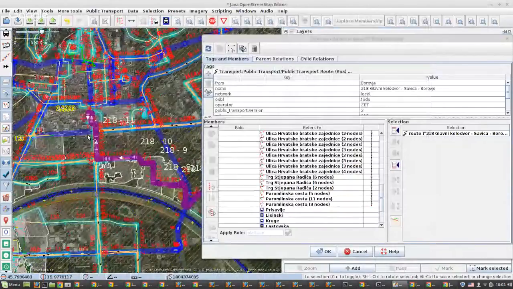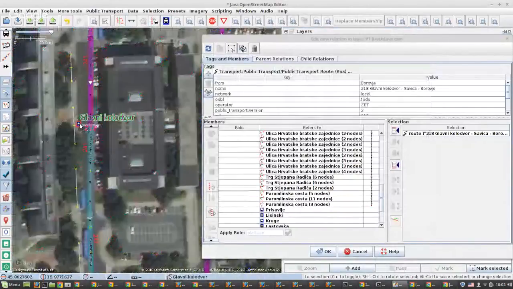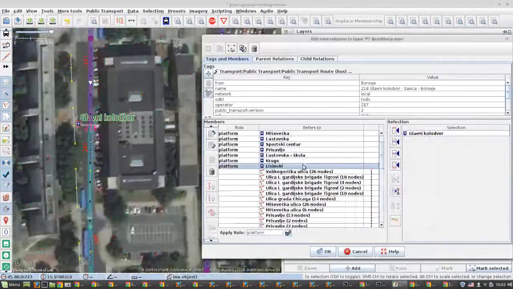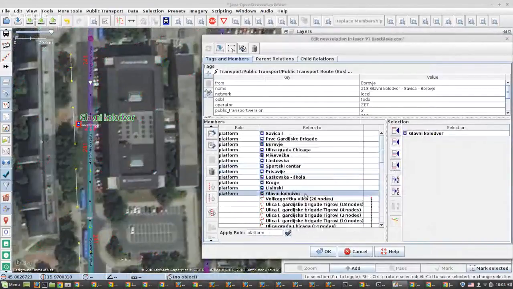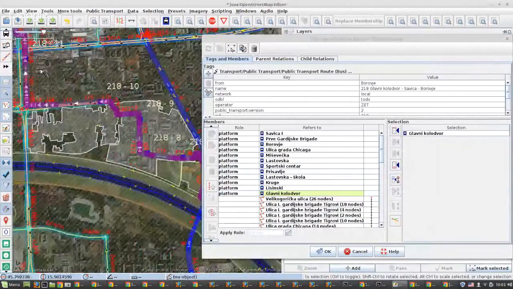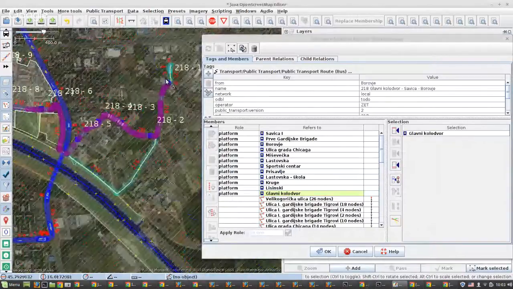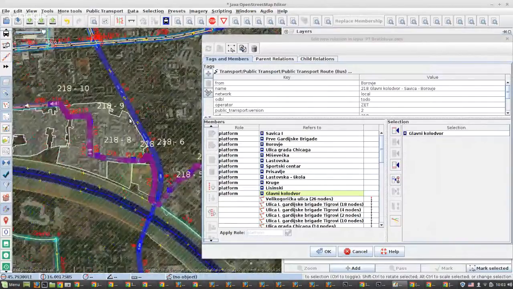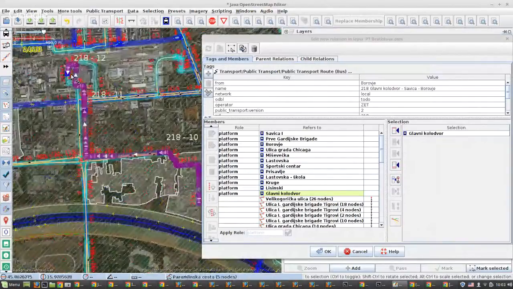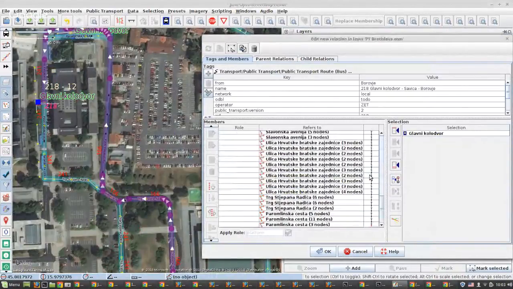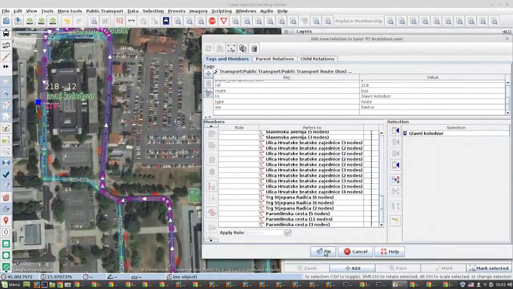Okay, this one is missing. I have to refresh, of course. And then this one should still be added. So that's it. So that's how you can use Public Transport Assistant to move from a single route relation to two route relations describing each direction of travel of the bus. And then I'm done.